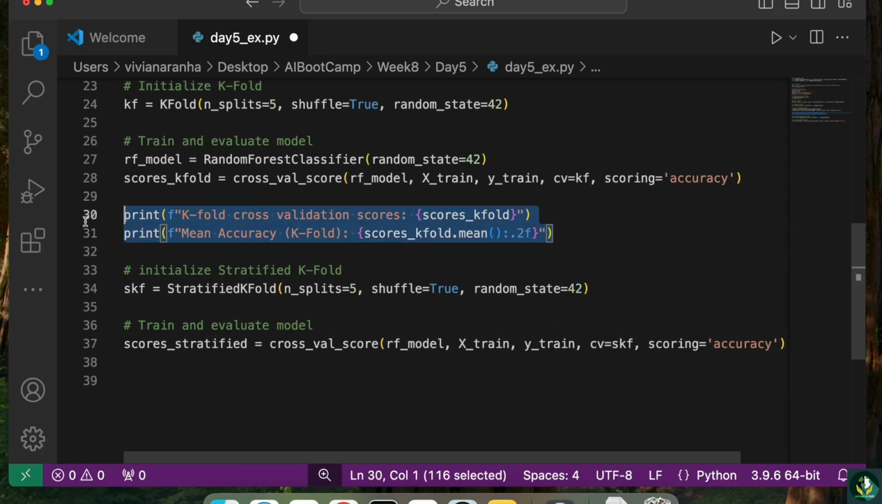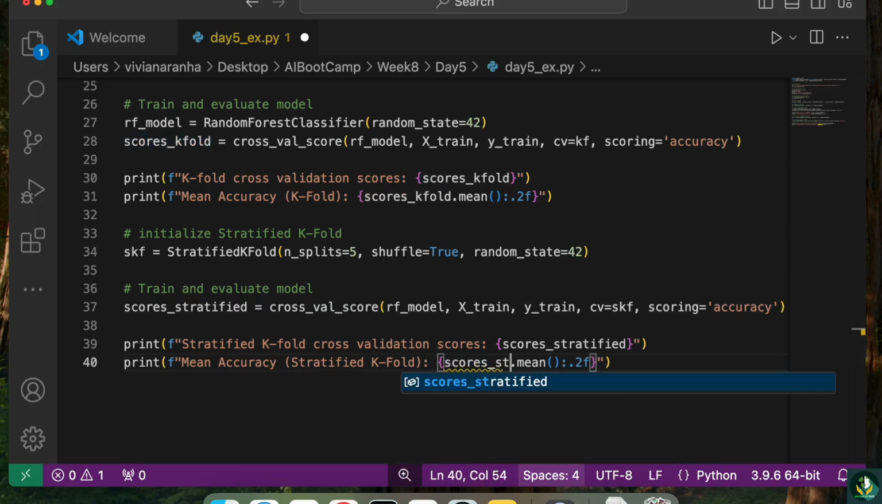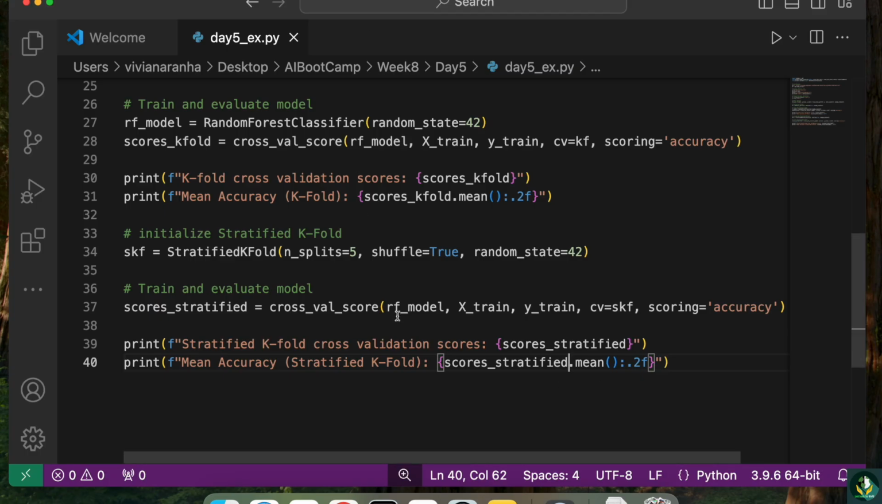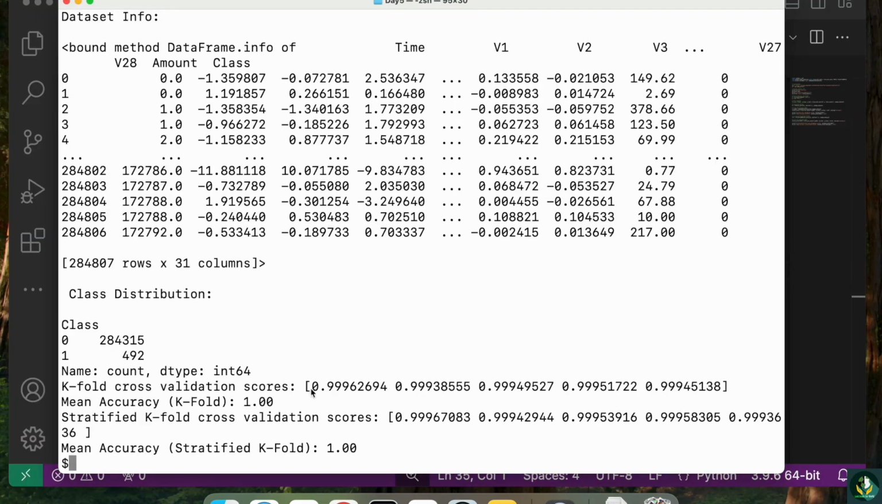Now let's go ahead and print the same thing, where instead of this, I'm going to say stratified k-fold validation scores, and this one is not k-fold but stratified, and then I can say mean of stratified k-fold, and here I can say stratified and get the mean. Now that I have everything together, I can go ahead and compare these values. So I'm going to go back here and run it. So it took a little bit time, and finally we have our results here.